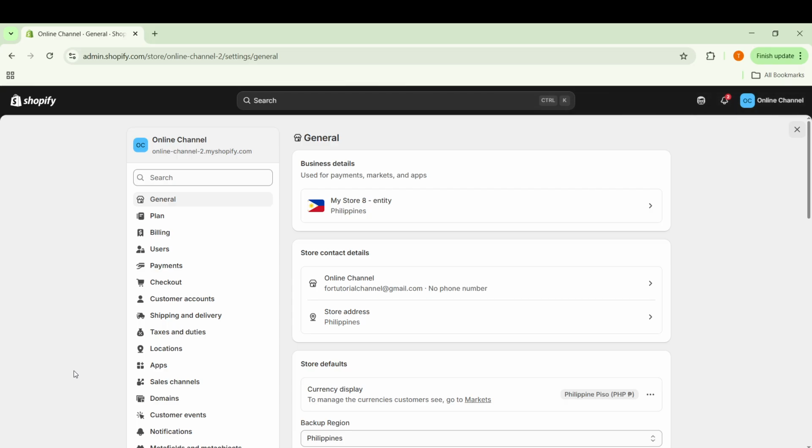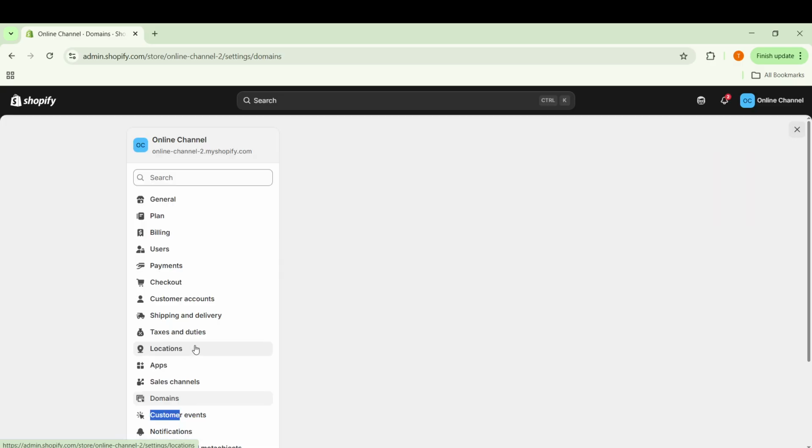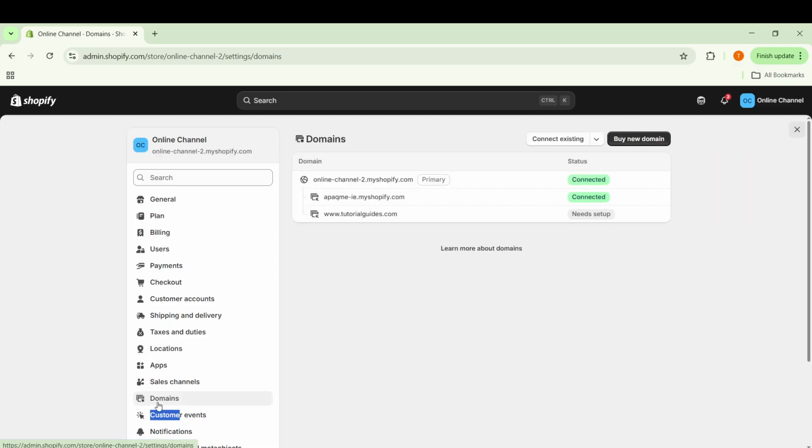Click Settings, then find and select Domains. This is the section where Shopify manages any domains you have purchased through Shopify, plus any domains you connect from other providers like Godaddy. On the Domains page, choose the option that says Connect Existing Domain. This tells Shopify you already own a domain elsewhere and you want to use it for your Shopify store.